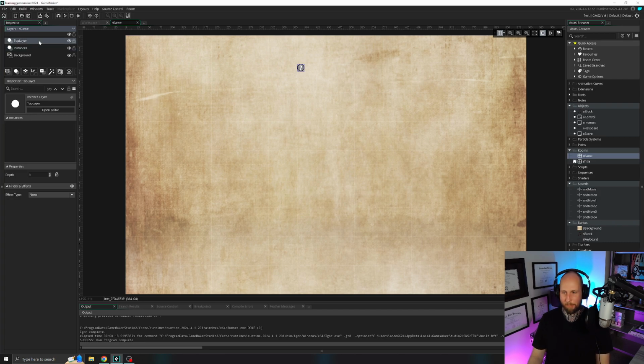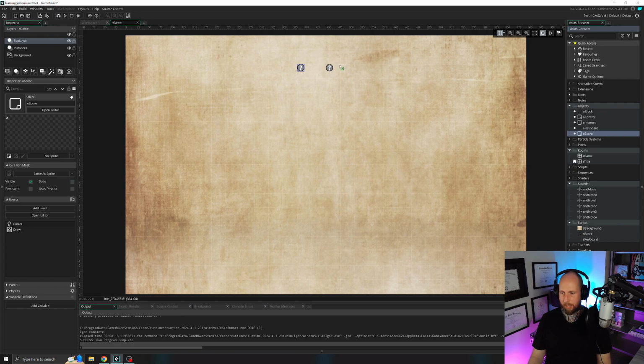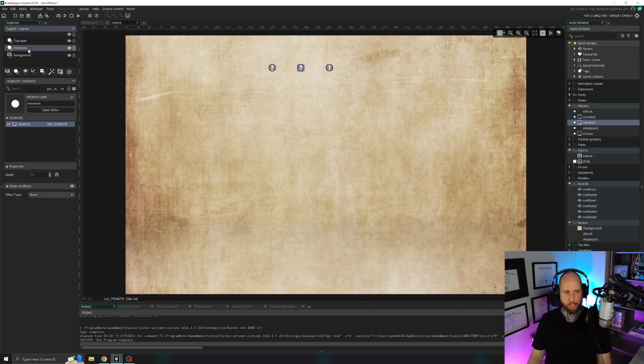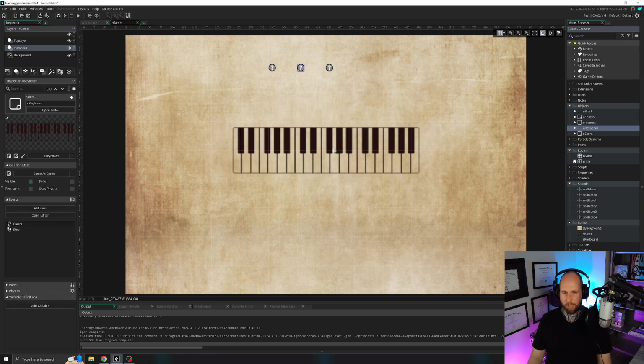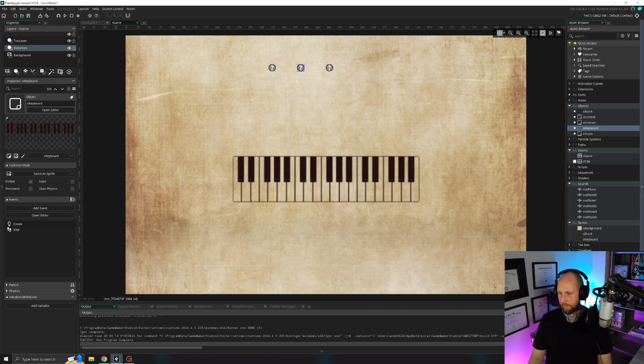So we're going to make sure the top layer is selected, and we're going to replace our score object and our instruct object. In the instances layer, I removed the keyboard object. Let's just move the keyboard object back. Now let's run the game and see if everything works.